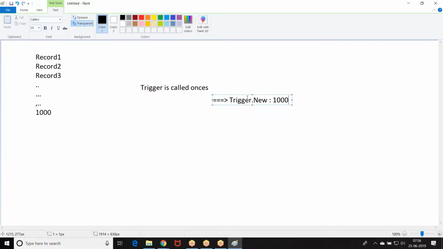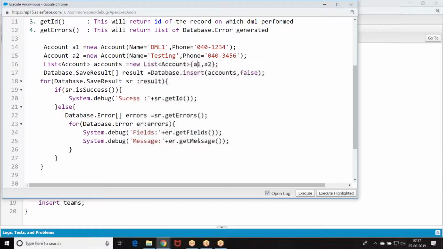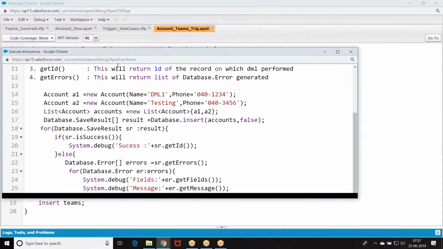So if 1000 records are inserted, how many times is the trigger called? Once. How is the logic performed? On 1000 records, because all 1000 records are in trigger.new. That's why I told you every trigger is a bulk trigger. I hope you got the story. Let's move on to the next point. We are trying to handle the next context here.